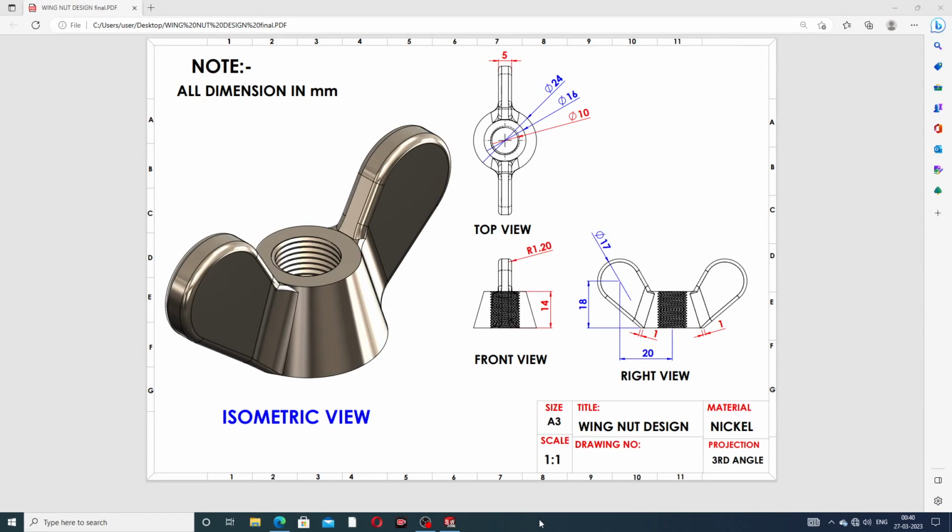Today we are going to use SolidWorks software and see how this body is designed. This is an important design, a wing nut, and we will see how it is designed easily and clearly.